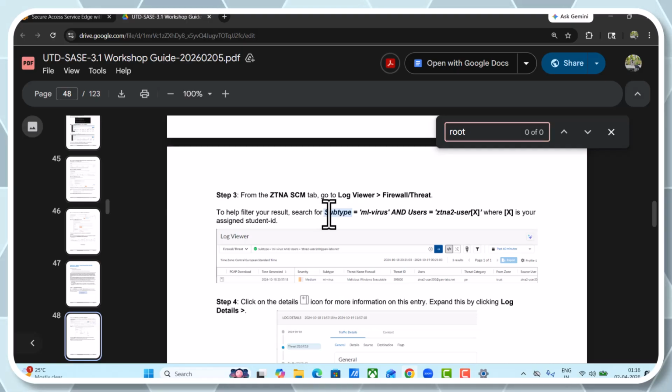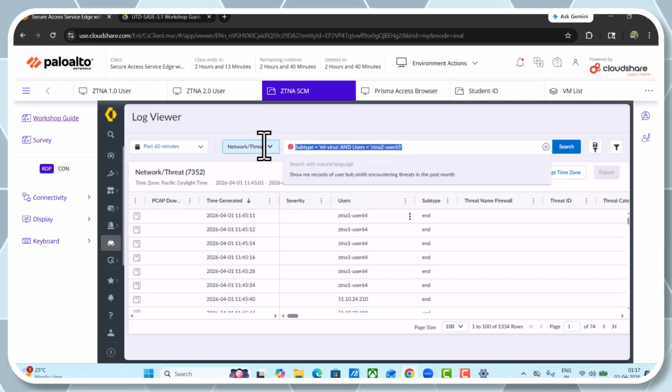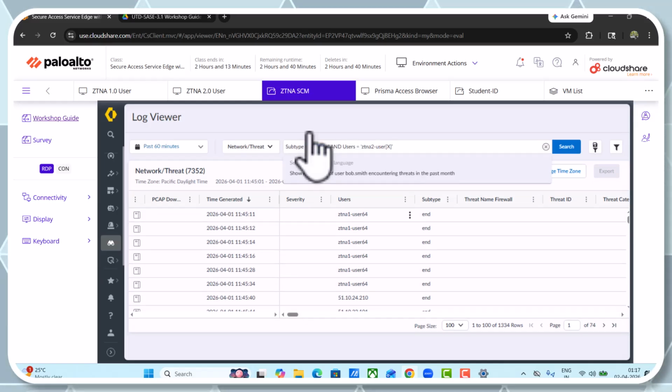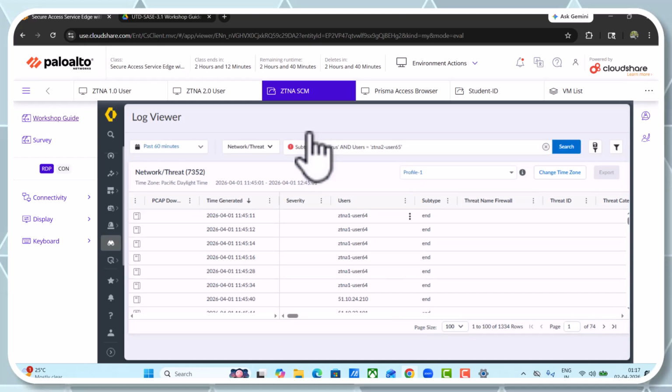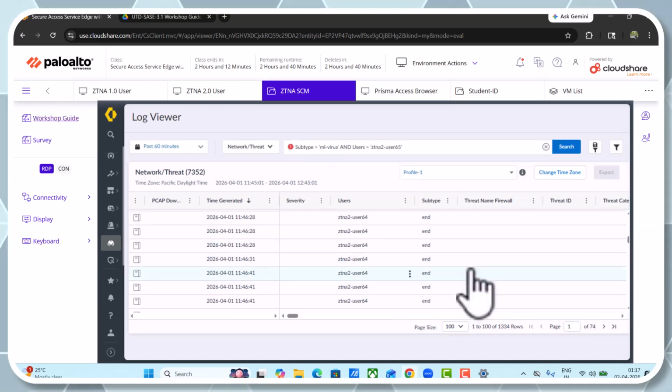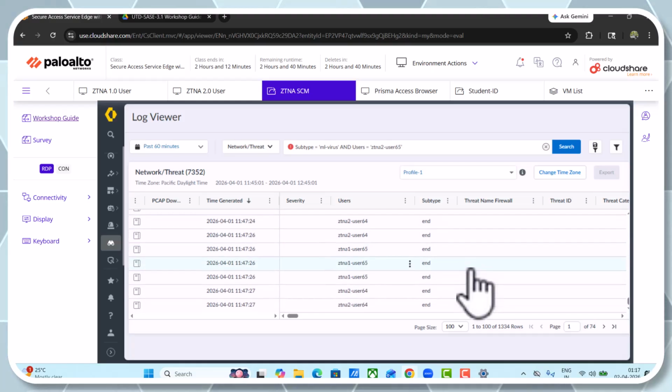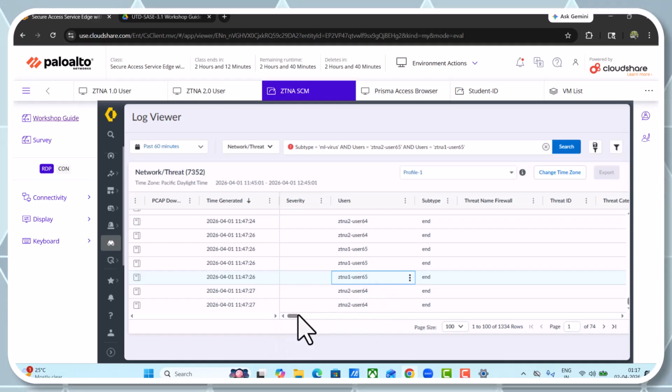Let me copy it again. I think I know what I'm doing. Copy and paste here like this. Now it is not giving me any error. Some typo was there. 65. It is not showing, so we have to search it. ZTNA2 user 65. As you can see, this one is my user, ZTNA2 user 65.